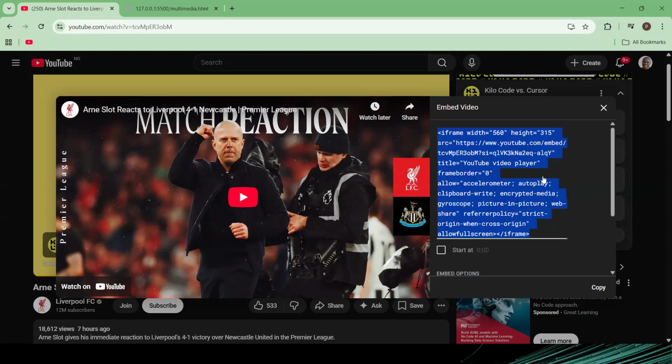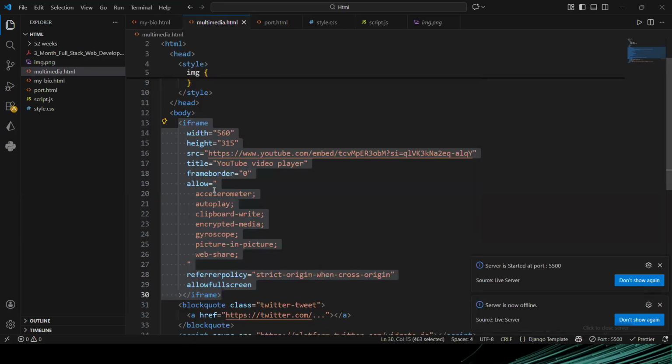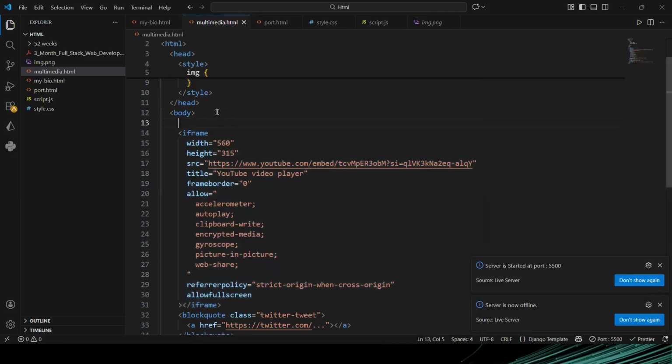So I can also create my own iframe. All I have to do is to give it a source. If you already have your own iframe, all you have to do is to copy the source and then put it as the source attribute for your iframe. So I could actually have my own iframe like this.